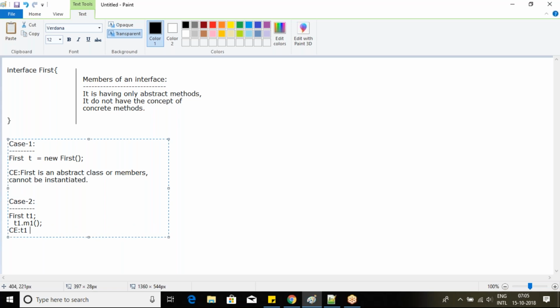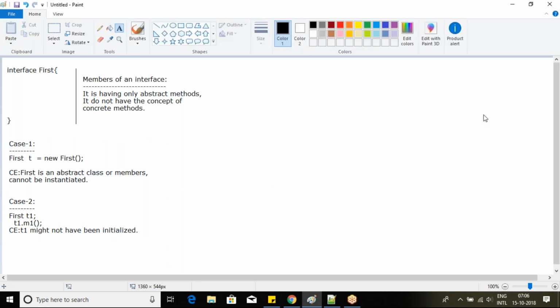T1 might not have been initialized. So like this, we're going to get a compile time error. Now here, if you want to create a reference variable for an interface, right?